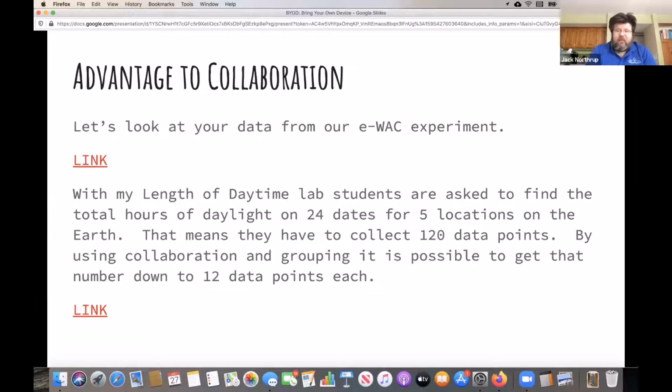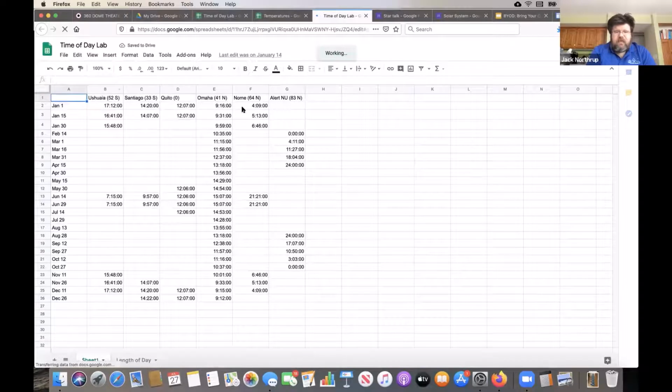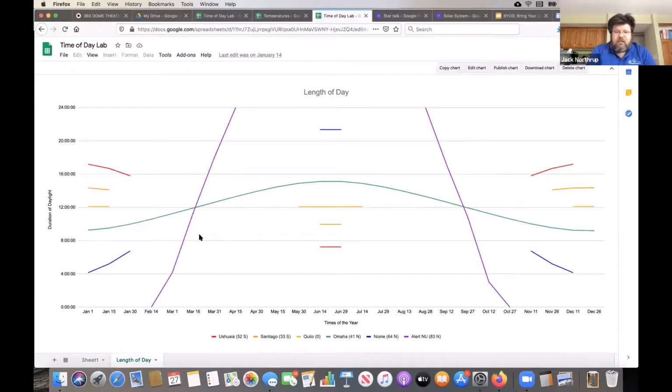By collaborating, we're able to break the data points down into 10 groups, and all 10 groups' data feeds into one spreadsheet. I've saved a few data points from the last time we did this lab. I give them all the dates and all the times for Omaha for each one of the dates. That gives us our nice sustained day and night time, but this gives you some of the data points on the extremes.